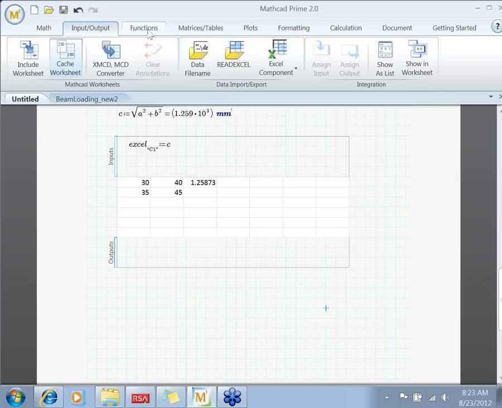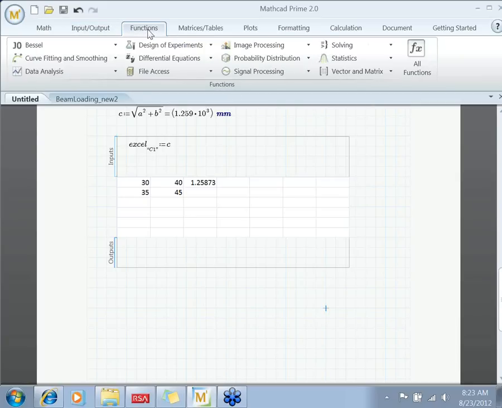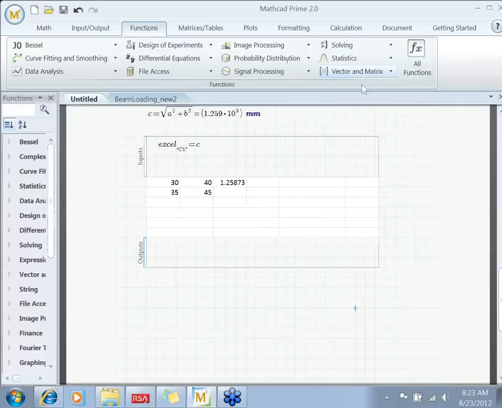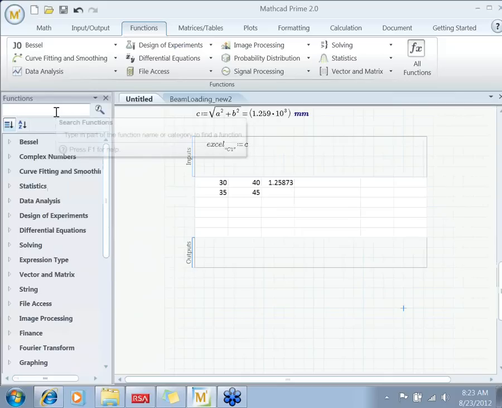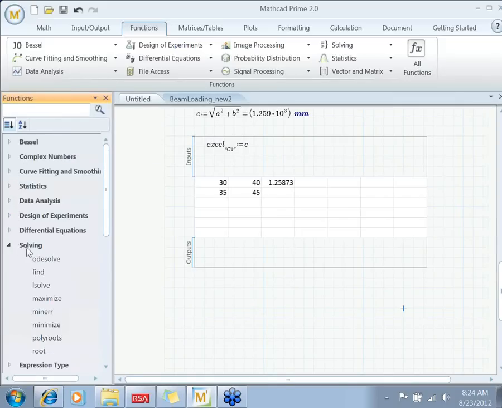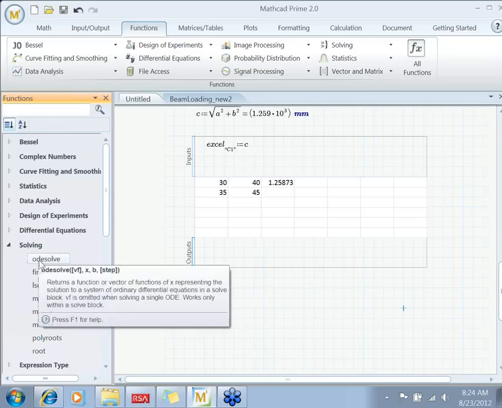That's the Input-Output tab. Let's go to the Functions tab. The Functions tab has a collection of categories at the top. If you want to see all of the functions, you can click on the All Functions button. It's going to post the function panel on the left-hand side. You can move that to the right side if you want. There's a search window. All of these categories can be expanded, so if you wanted to expand the solving category, you can see all of the built-in functions for solving.